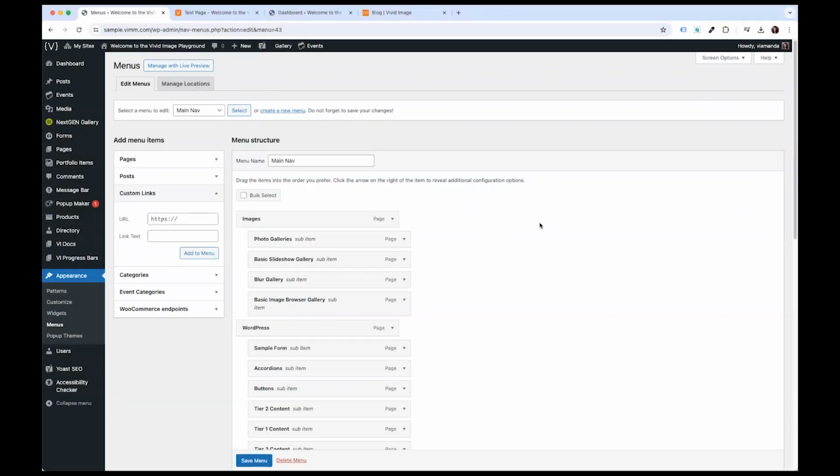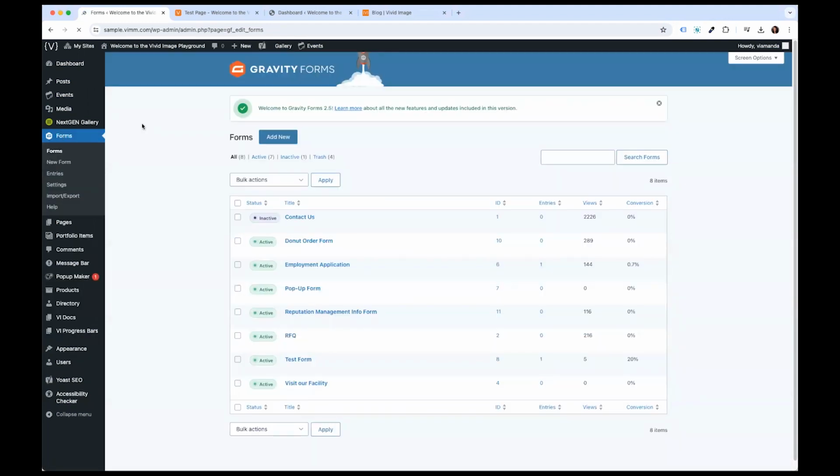Now we will talk about the forms and editing your forms. You can access that by simply clicking the forms link on the left-hand side. And here it's going to give you a list of all the forms that exist on your site. This inactive and active are just showing you whether or not it can be viewed on the front end. Active means people can see it.